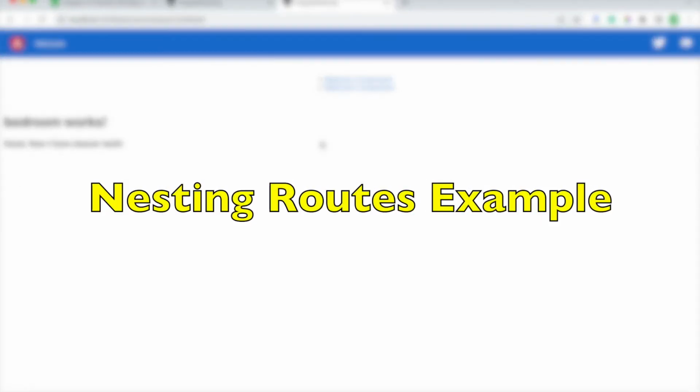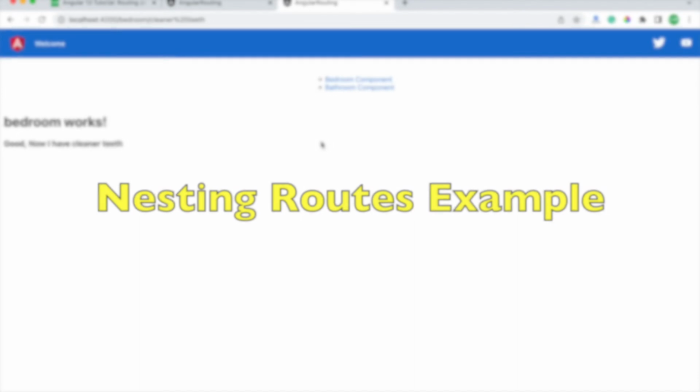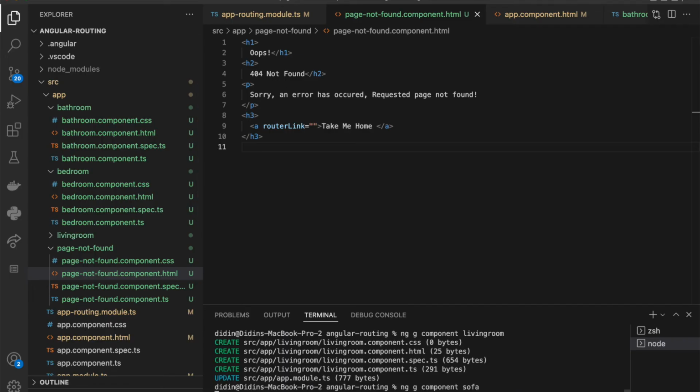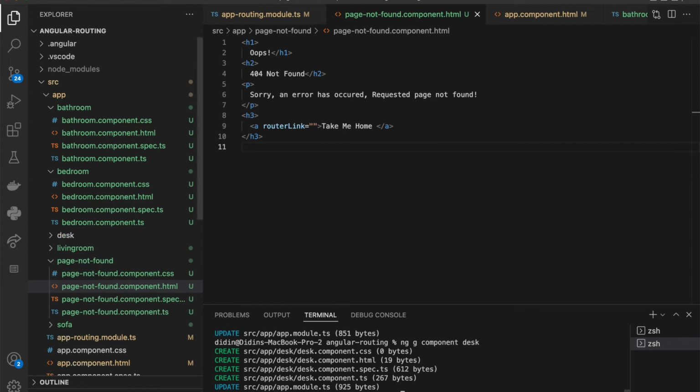Nesting routes example. Nesting routes means other components that have another router outlet as the parent component. The children of these components launch inside the parent component's router outlet. Create new components for this example. Next, open and edit the RCF app living room component HTML. Then replace all HTML tags with this.